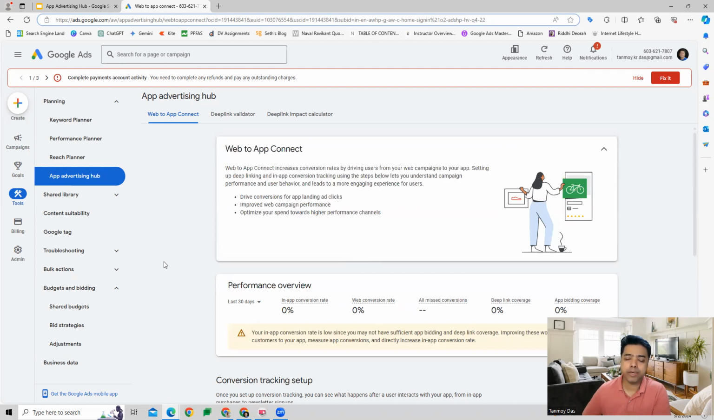From then onwards, we will see our conversions going up because this will be a much better user experience, because of which we are able to generate more sales for the business. I hope this makes sense. You understand what the App Advertising Hub section does for us and how it can help us to generate more sales and more revenue for our businesses.